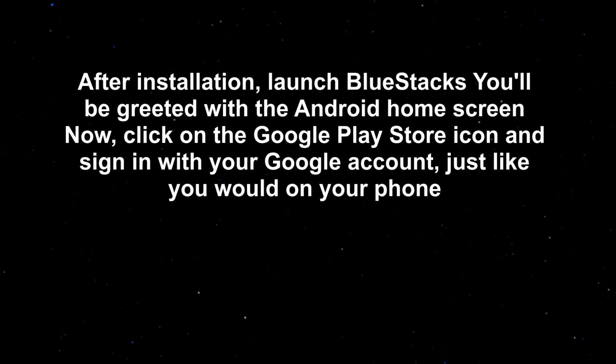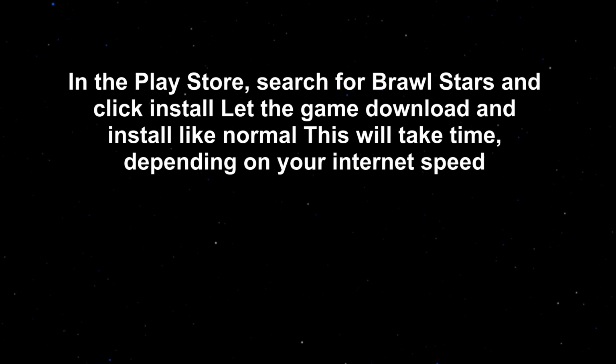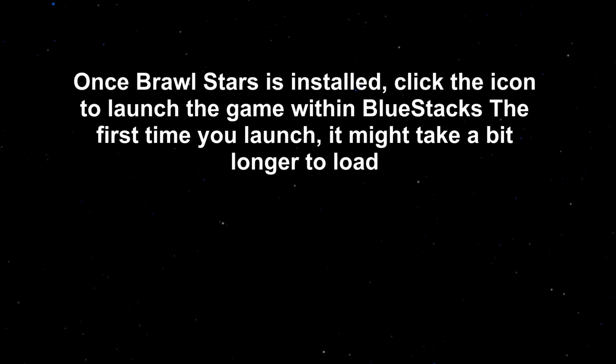Now, click on the Google Play Store icon and sign in with your Google account, just like you would on your phone. In the Play Store, search for Brawl Stars and click Install. Let the game download and install like normal. This will take time, depending on your internet speed. Once Brawl Stars is installed, click the icon to launch the game within BlueStacks. The first time you launch, it might take a bit longer to load.